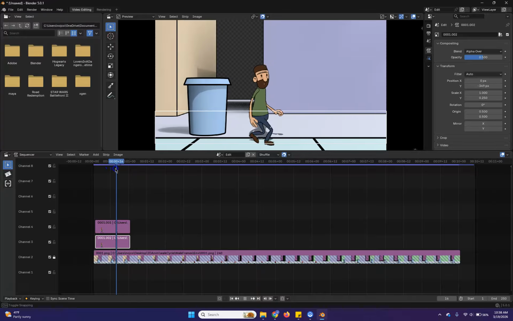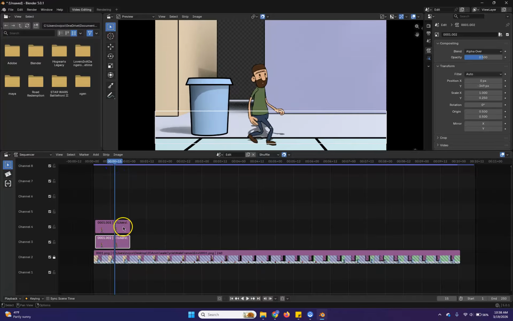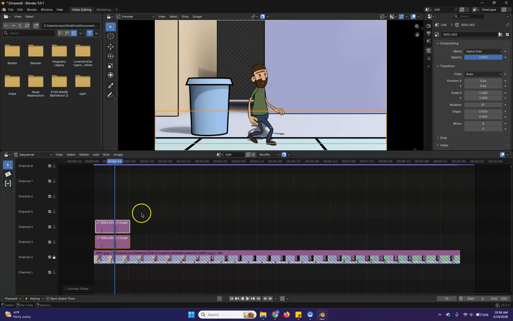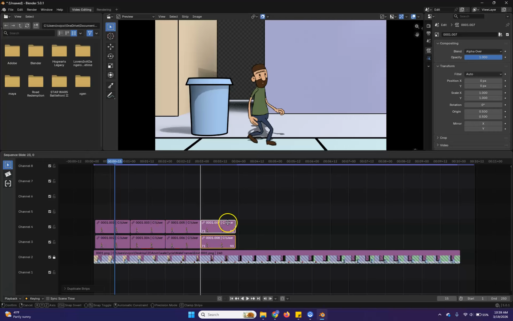But what I need to do is I need to duplicate this a bunch of times. And instead of having to do it twice, what we're going to do is we're going to select both of them. And then we're going to go to strip. And we're just going to say, where is it? Connect strips. If for some reason you need to disconnect strips, you can do that as well. So for example, let's say you bring in video and it has an audio component, you can disconnect the audio and then delete it. But this way they're treated as though they are one. So now we'll just do Shift D and I'll bring it over, Shift D, bring it over, Shift D, bring it over, Shift D, bring it over, Shift D.